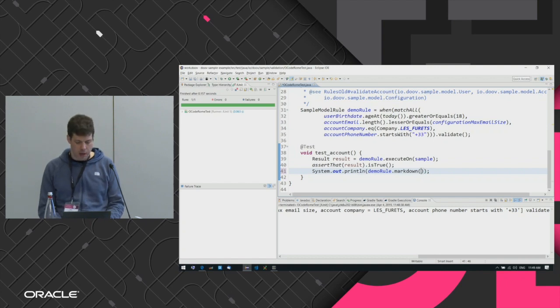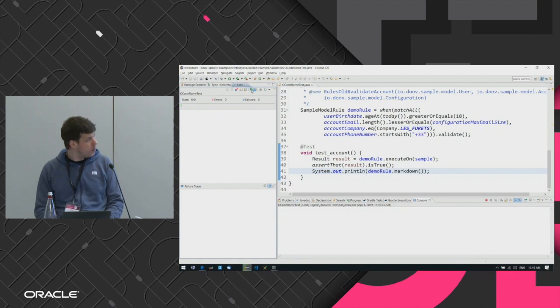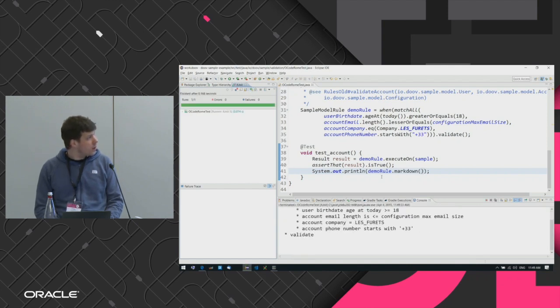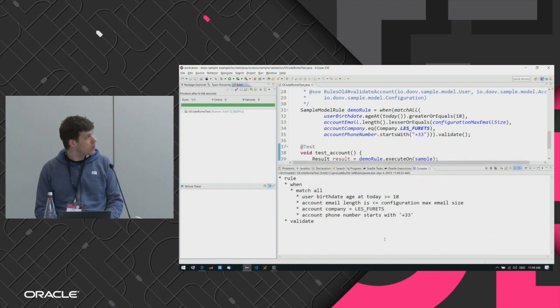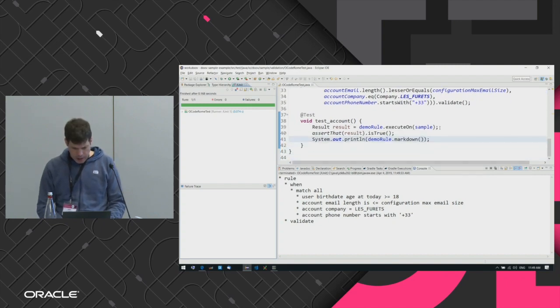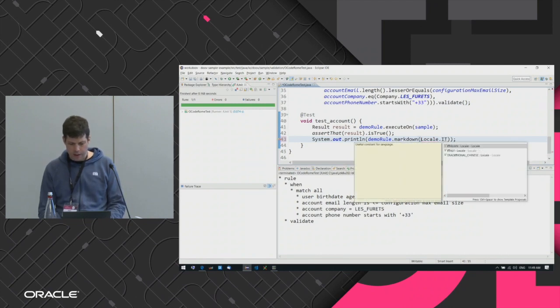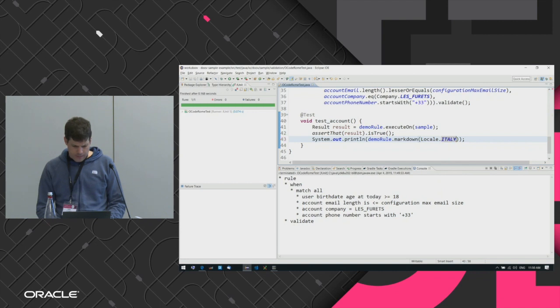So we have also a markdown. So let's see how it works with markdown. And markdown, it's much more readable. So you have the small tree, all the predicate exposed. And remember that I told you that we have some internationalization files. So maybe it's time to try in Italian.